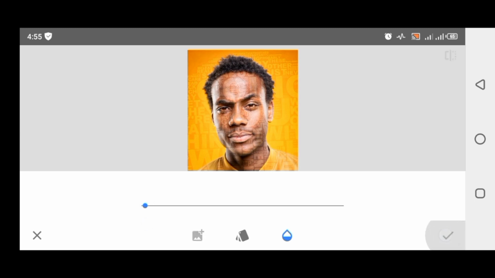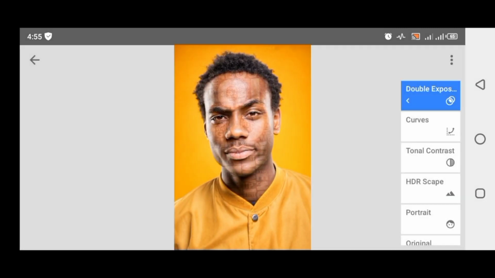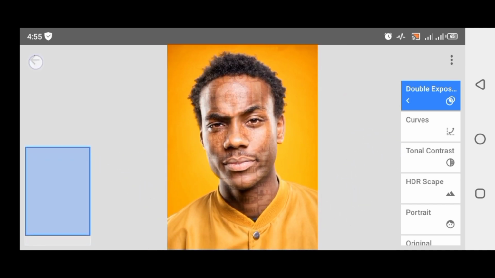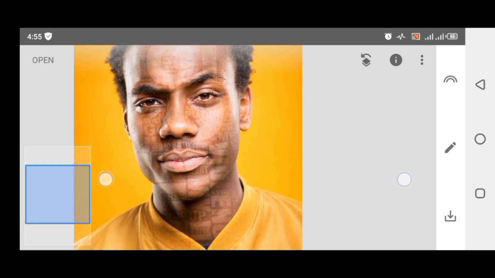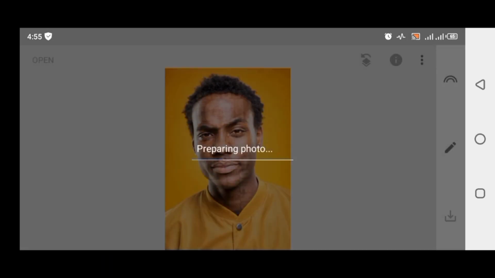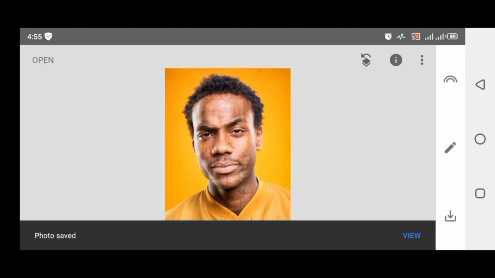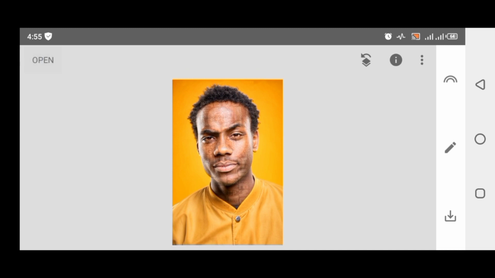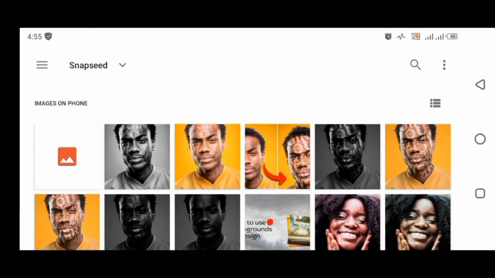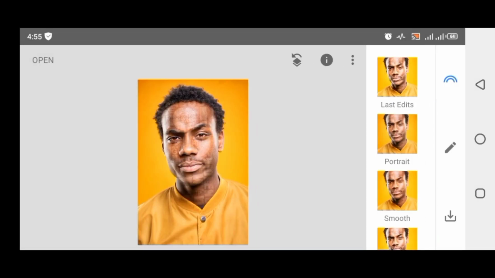I want the effect to look natural. Once you are done with this, you want to click on this back option and it is applied on the image. You click on this export option. After you are done exporting, you want to click on this open option again, and I would select my Snapseed. So here is my image and I'll select it like so.